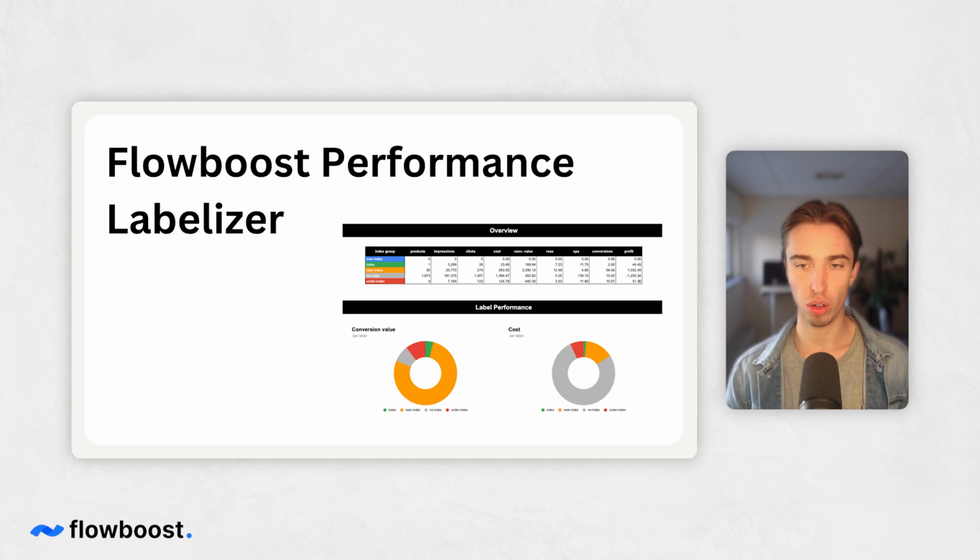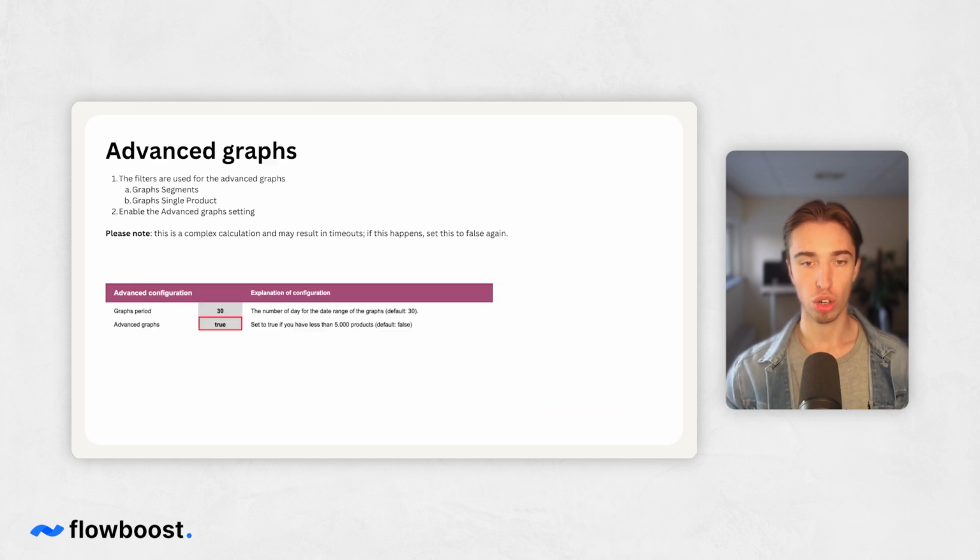Hi, in this video I'm going to show you how you can use the filter sheet tab in the spreadsheet for the performance labelizer. So first of all, what you're going to need to do is enable the advanced graphs in the config sheet. Do this by setting the setting to true. This will allow you to set up the graphs in the graph segment in graph single product sheets.